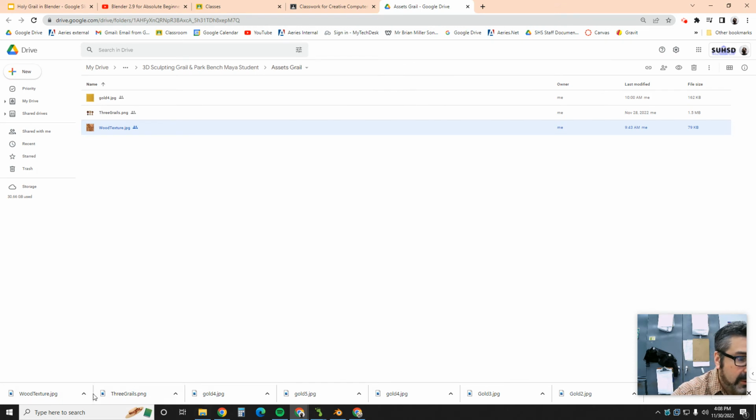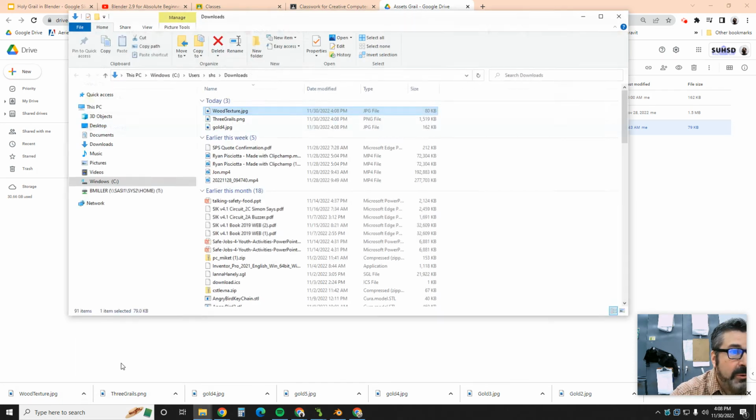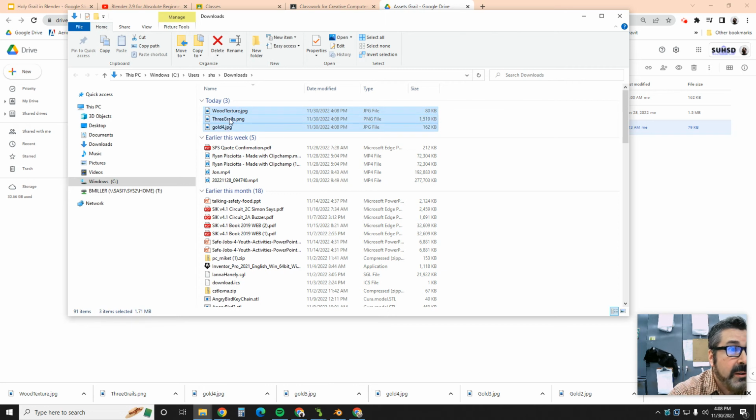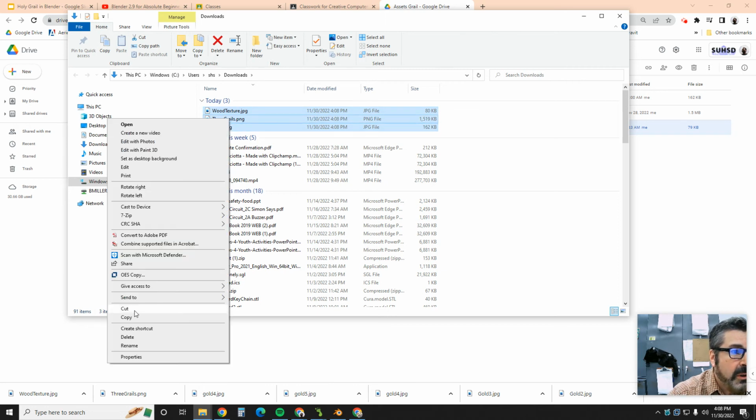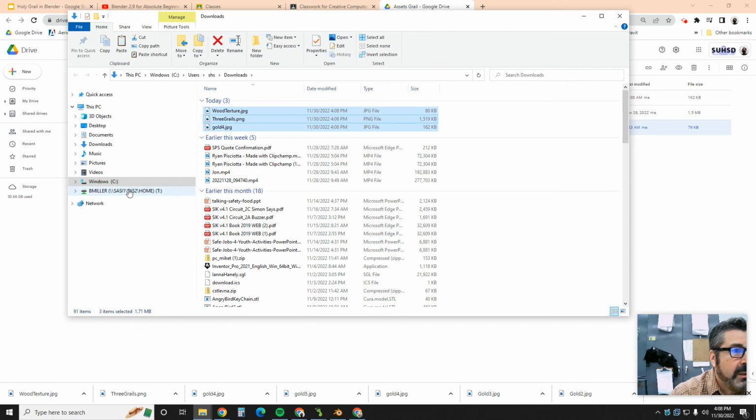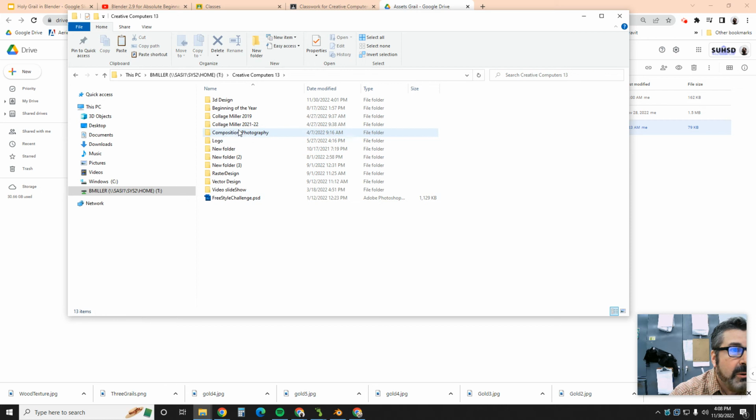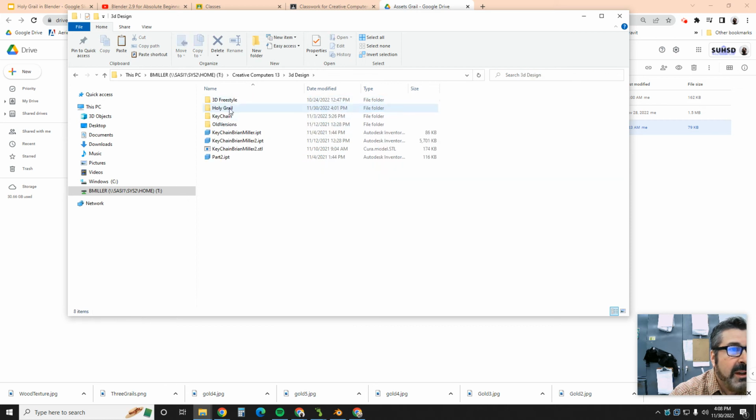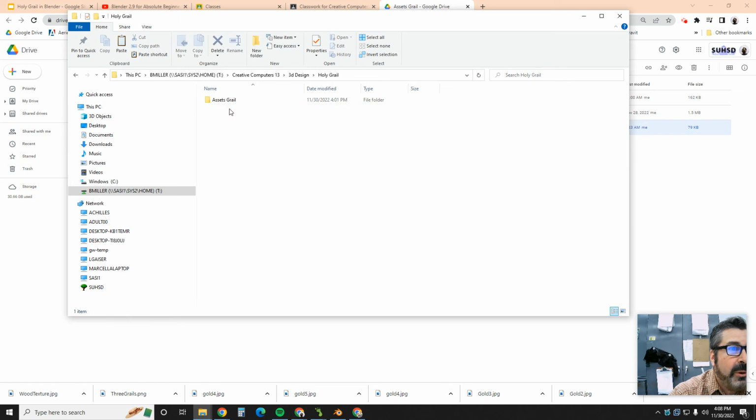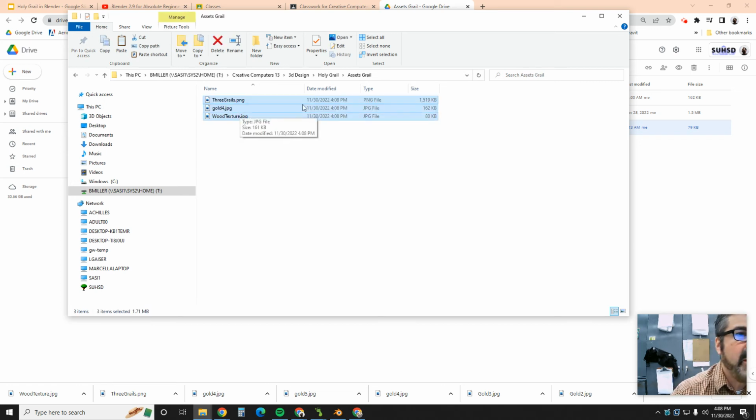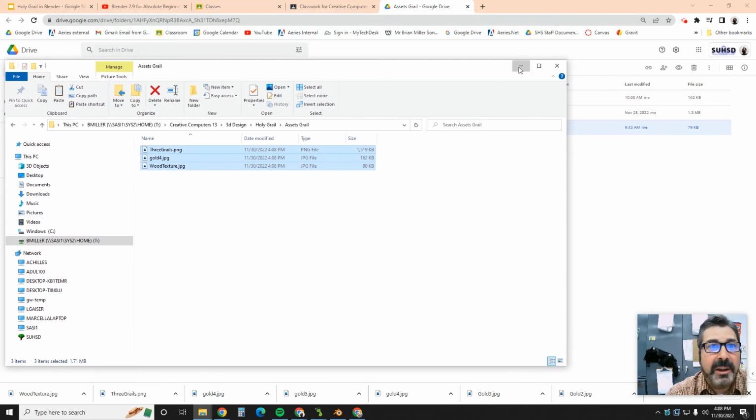Okay, so we're going to have to show in folder. Okay, so I'm going to hit Shift and click on all these. I'm going to go to copy or Control C, and then I'm going to go into my Creative Computers. We're going to go into 3D Design. We're going to go into Holy Grail, Assets, and press Control and V and paste those in there. All right, so now we have all the files that we need.